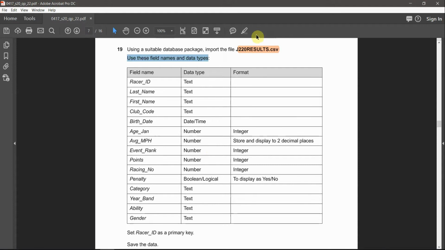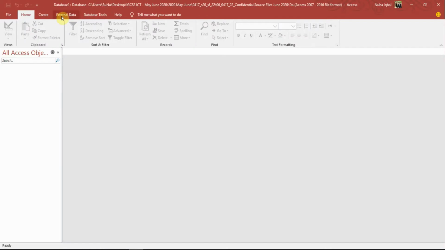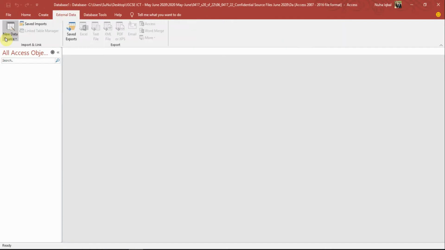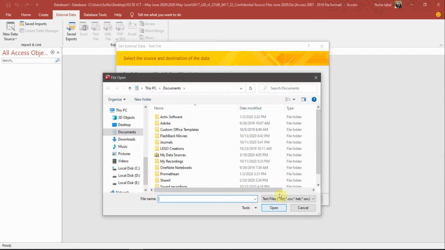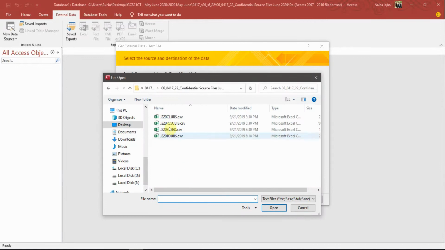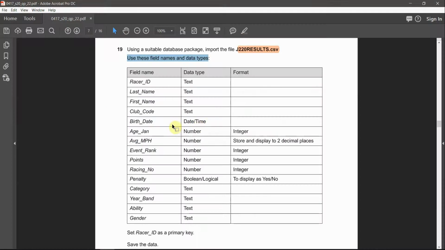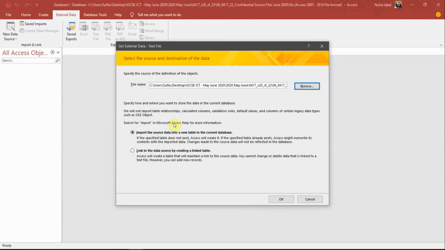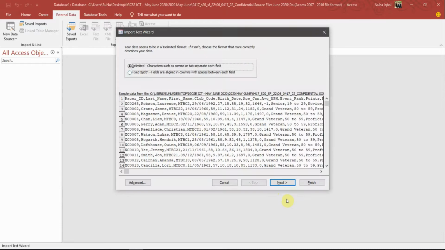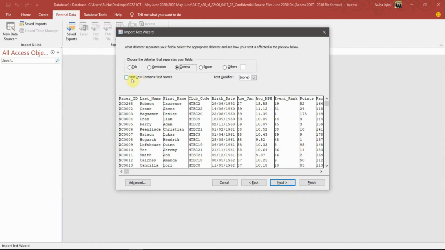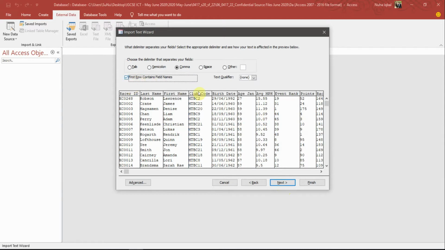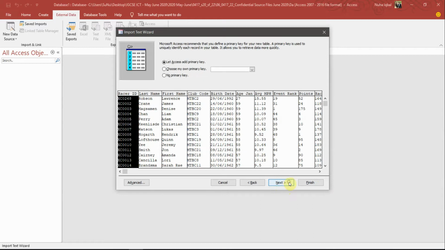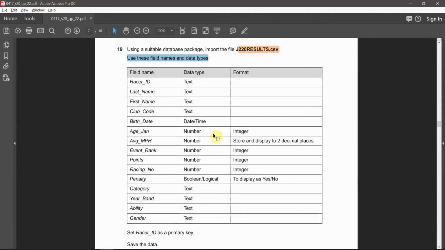Okay, right now we have to import this results CSV file. To import it, we always have to go to external data, data source, from file and text. Browse it to that location. Was it results? Yes, it is a results file. Here we don't have anything to be changed. Over here we need to make sure that the first row contains the field names, and we have to choose the primary key, which was mentioned over here as racer ID.